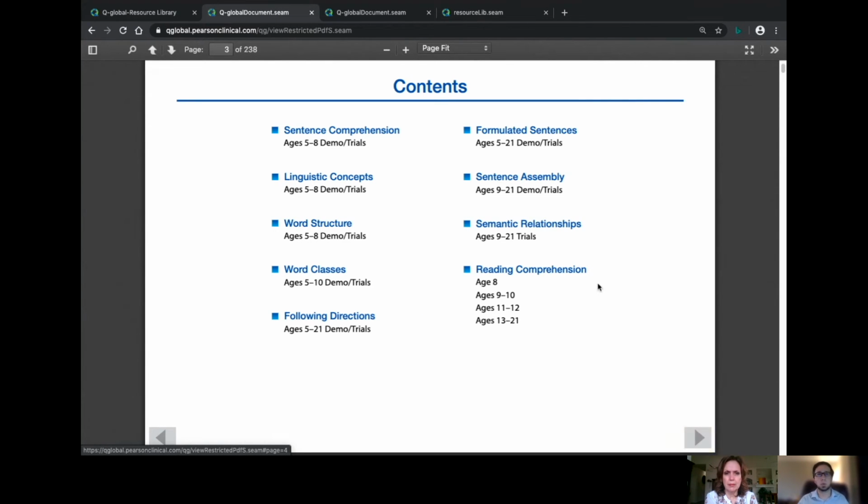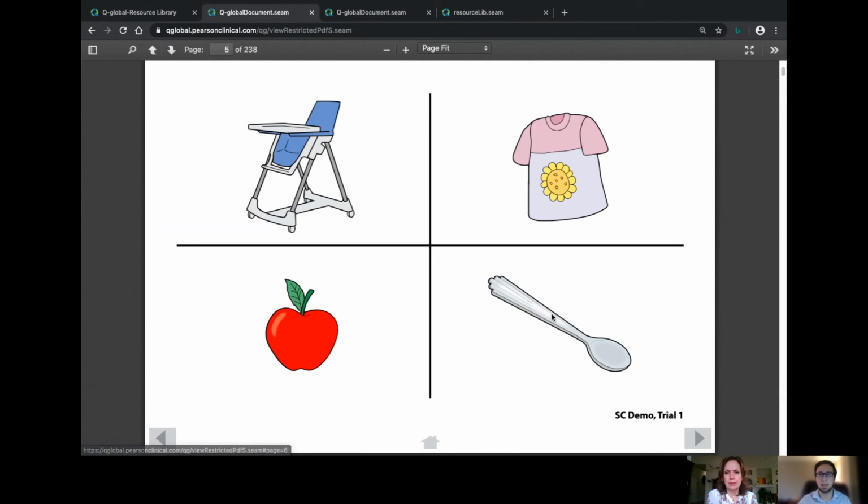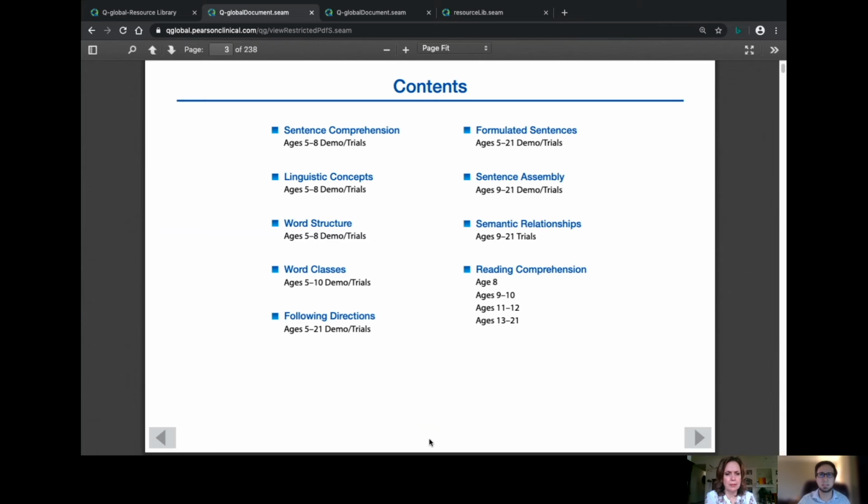Just like with the manual, we have all of our contents right here hyperlinked. So if I want to go ahead and click on sentence comprehension, it's going to bring me right to that subtest, and I can navigate from page to page. As we're navigating throughout the subtest, at any time we need to go back to the table of contents, maybe we finish sentence comprehension and it's time to move on to the next subtest, you're going to see this home button at the bottom of the page, and that's going to bring you right back to where you need to go.